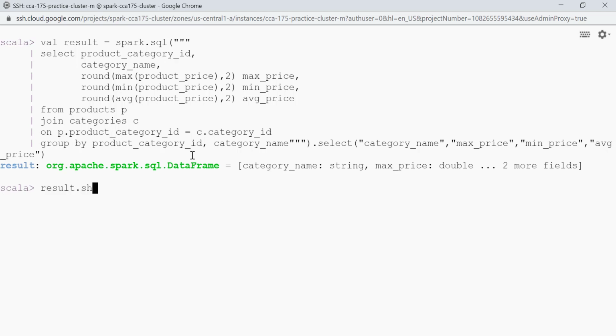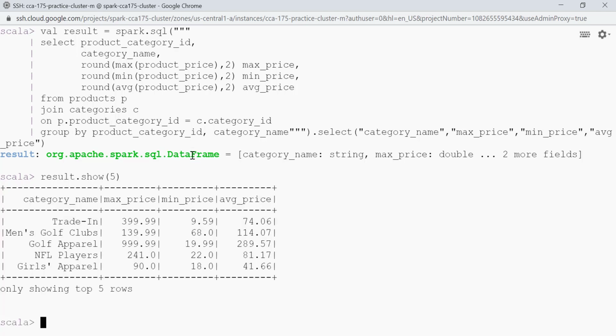Let's see some of the records. So we can say result dot show and give me 5 records. So this is our data. For every category we have maximum price, minimum price and average price. Now finally we have to save this data in HDFS in JSON file format.